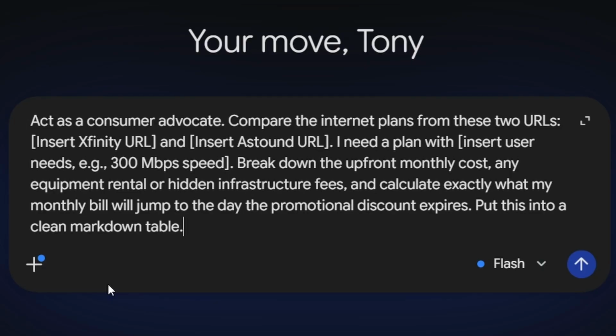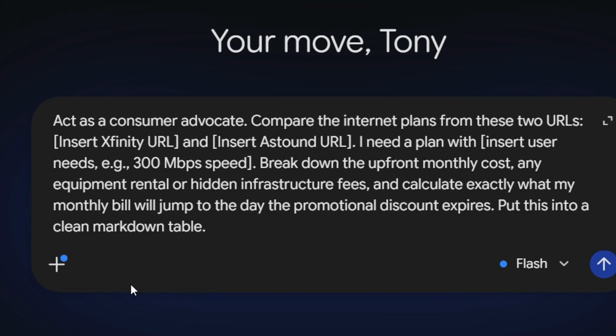It reads, "Act as a customer advocate. Compare the internet plans from these two URLs. I need a plan that gives me standard high-speed home internet. Break down the upfront monthly promotional costs, expose any hidden equipment rentals or infrastructural surcharges, and calculate exactly what my monthly bill will jump to the day the discount period ends. Put this into a clean, simple comparison table."